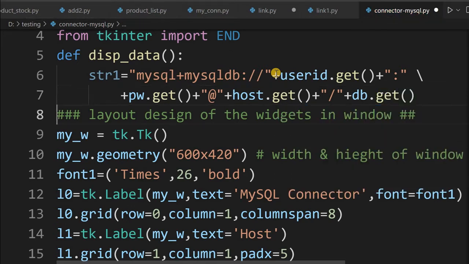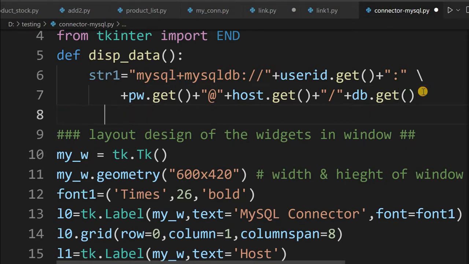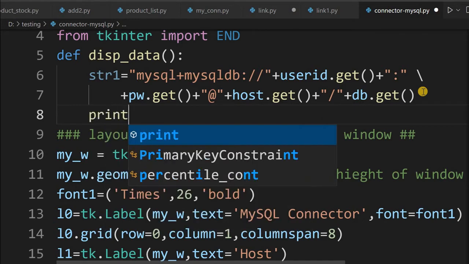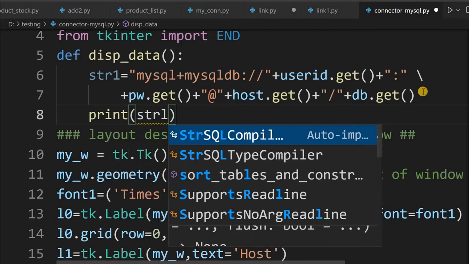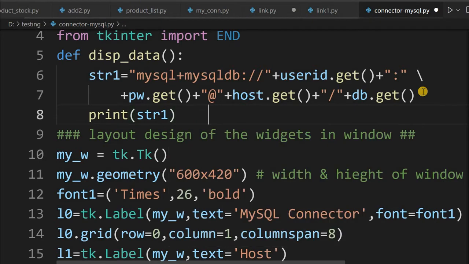That's all. So there is no error. Now what we usually do is print the str1 if you feel that way, to check it. This will print to the console, and you can see what it actually is before applying it through SQLAlchemy and connecting it. You can check this also. I am just commenting it, you can check it.